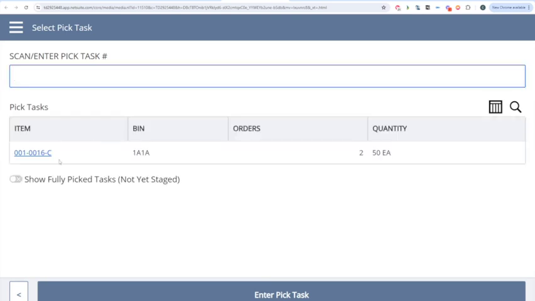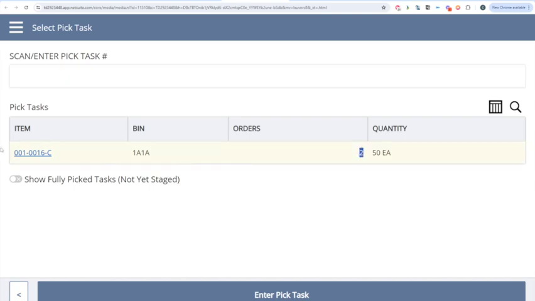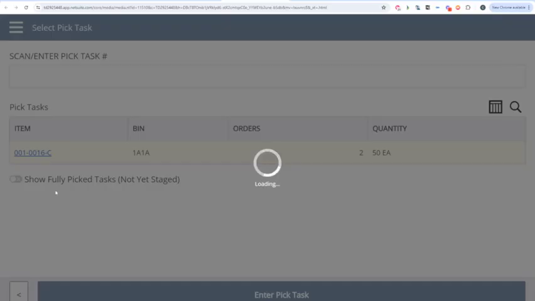So keep in mind, single order picking would require you to pick for each sales order all the items one at a time. Multi-order picking is going to consolidate across the sales orders the items that we need to pick. So if you remember, this item is on 2 different orders, but because it's the same item, we can go pick that total quantity all at once and then disperse it out later. I'm going to click my pick task, and then we're going to begin the picking process.